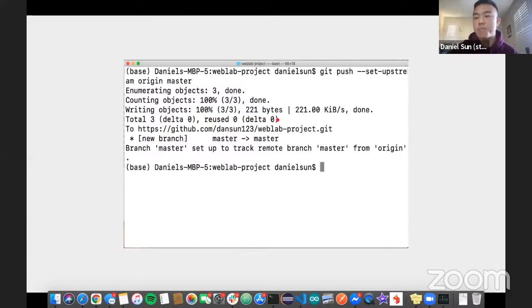If you type just git push, it might tell you that you have to add this flag, set upstream origin master. The nice thing is that you don't have to remember that. It will always give you that warning, and it will always tell you that you need to include this flag for the very first push.